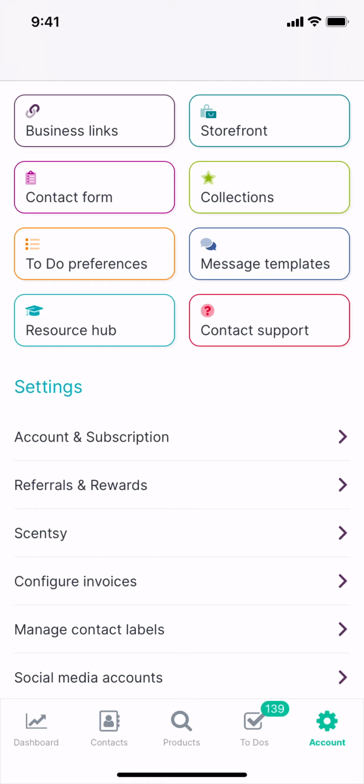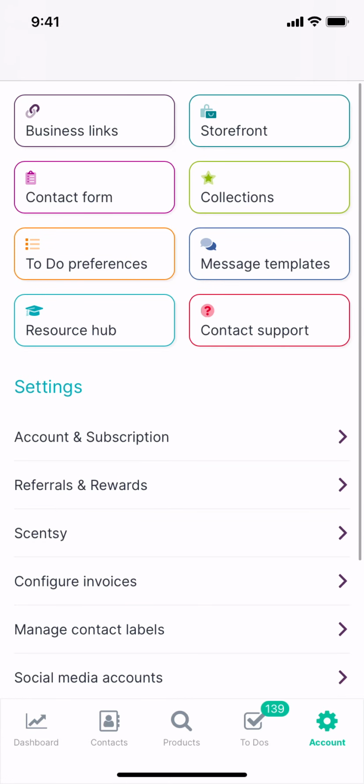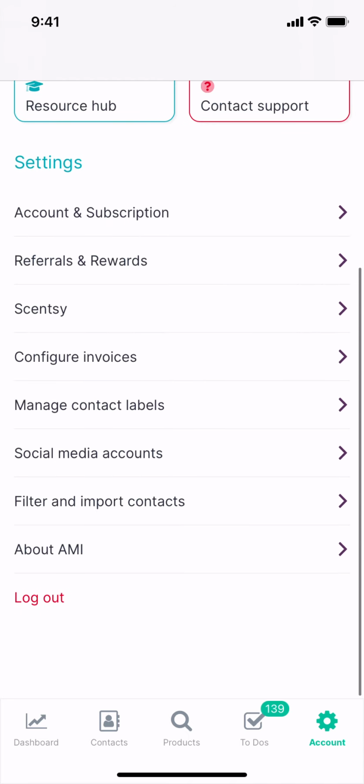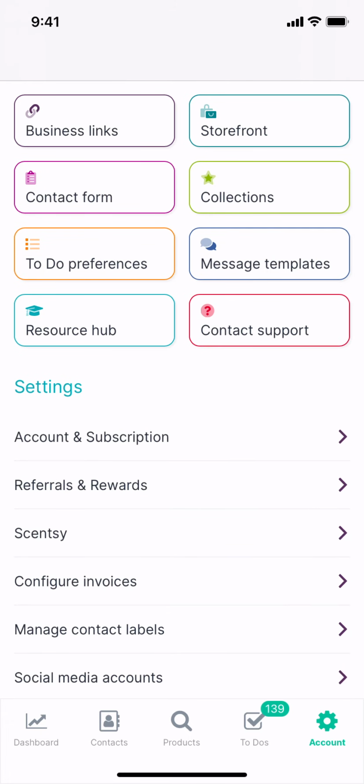I'm on, I like to call it my default, but it's the account tab. So down here in the lower right hand corner, it says account. It's got the little cog wheel. So this is where a lot of everything that you're going to do is going to live. So you'll see here, up at the top, we've got business links, storefront, contact form, collections, to-dos, message templates, resource hub, contact support, along with all of our settings. Literally everything we need is going to be on the account tab.